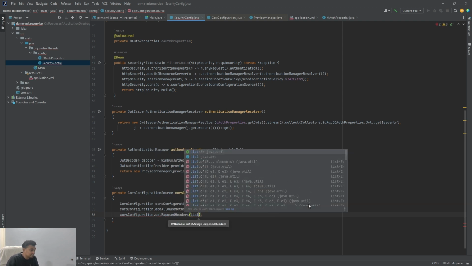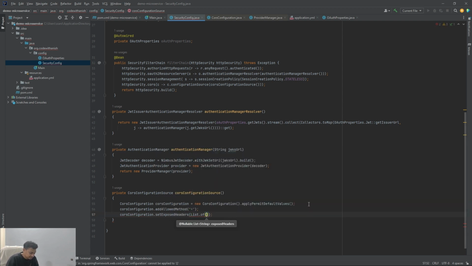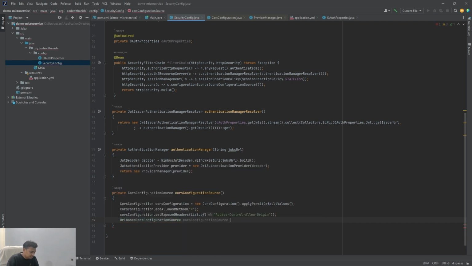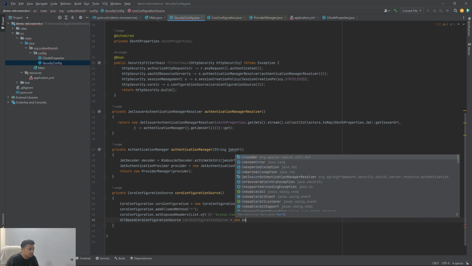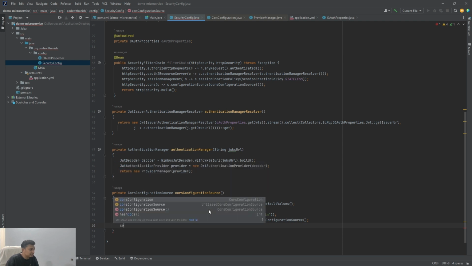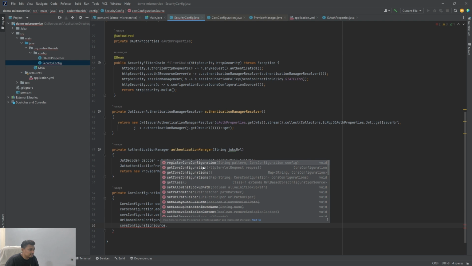So it's list dot of access control allow origin. Access control, that is the exposed header list. And then what we need is URL based cors configuration source, that is equal to new URL based cors configuration source, and cors configuration source dot register cors configuration.